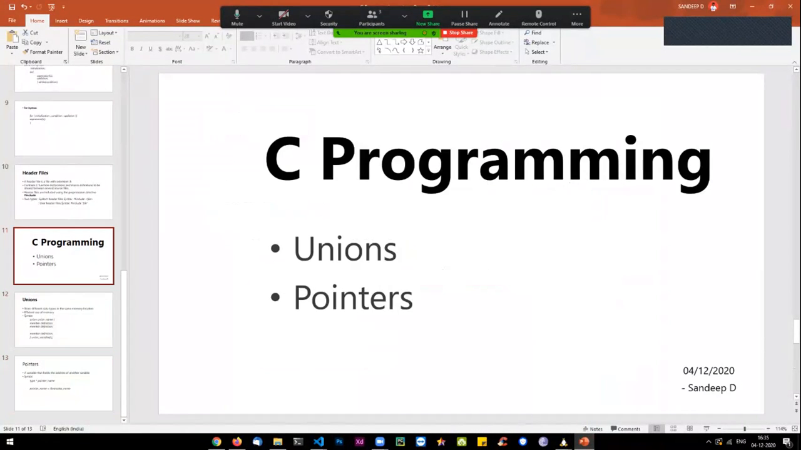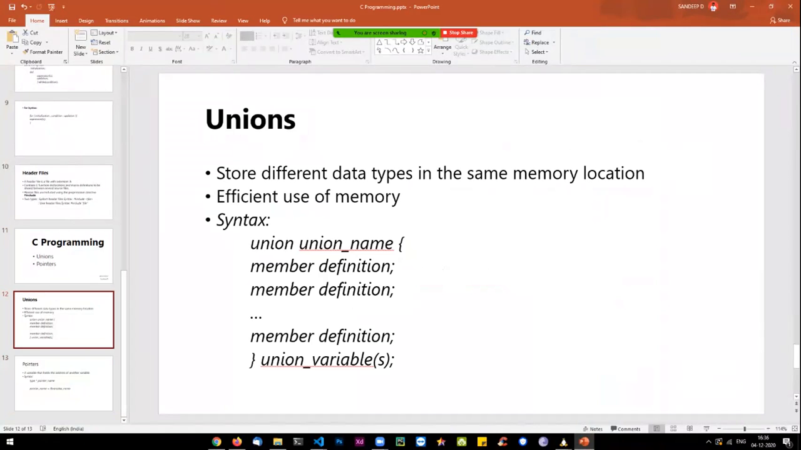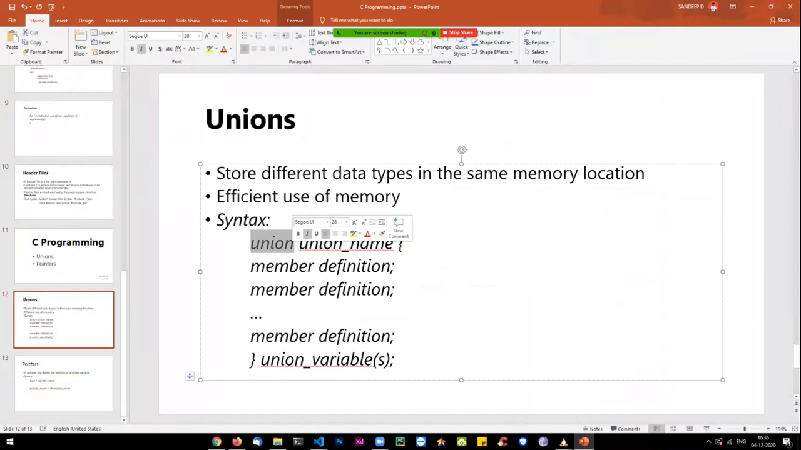Yeah, okay, guys. I'll be covering two topics, unions and pointers. Let me keep it fast. So, coming to unions, union is somewhat the same as structures. The key difference is, first, the keyword. Here we are making use of a keyword called union, whereas there we made use of the keyword struct. That's the first difference.